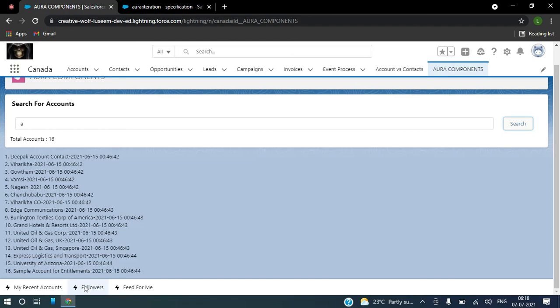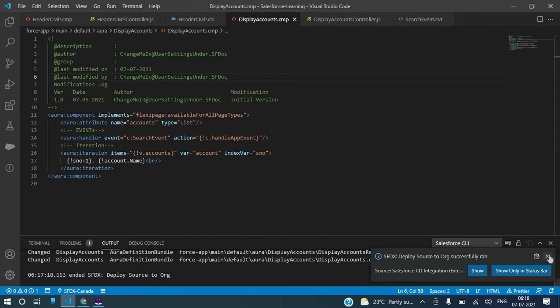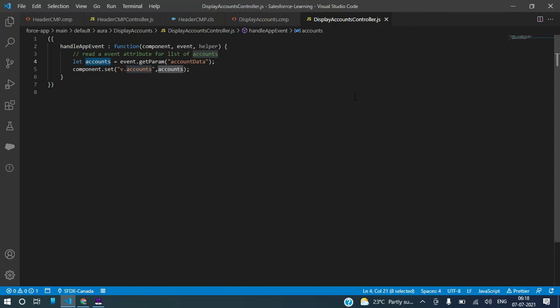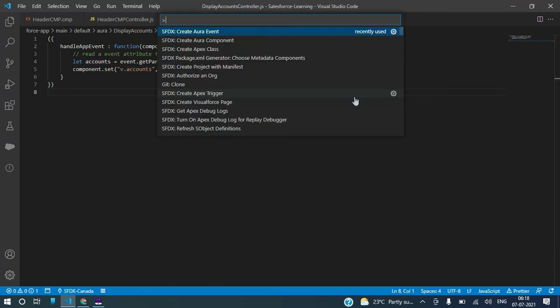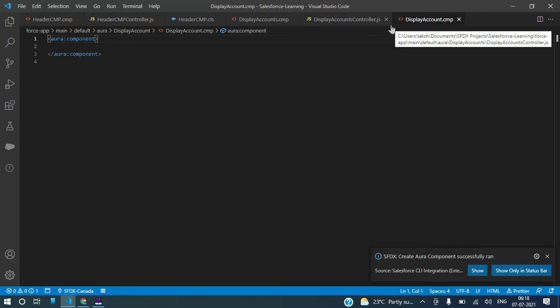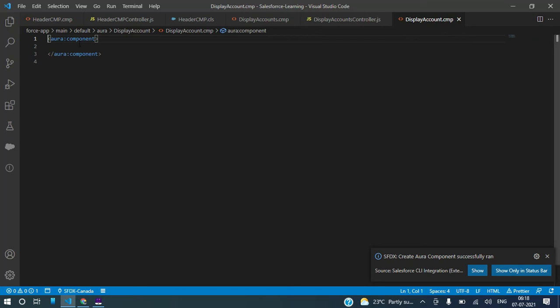So this is not looking nice for sure. So what we can do, you can implement the entire implementation here, or you can do it the other way around. Let's say Control Shift P, SFDX, create Aura component, display account. Don't get confused, the names look similar. This is display accounts. The one I created right now is display account. What is the difference here? This is accounts, this is account. One S is the difference.